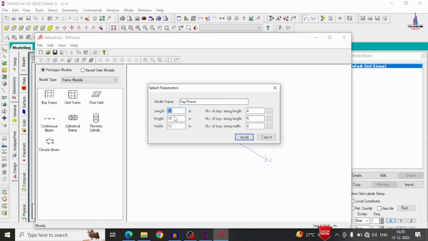First we have to enter the length of the building. In this case I am considering the length of the building as 16.38 meters. In the same process we enter the height of the building. Here we are taking the G+4 building structural model, which consists of 5 slabs. 5 multiplied by 3 is 15 meters, which is the height of the building. In the same process we enter the width of the building.